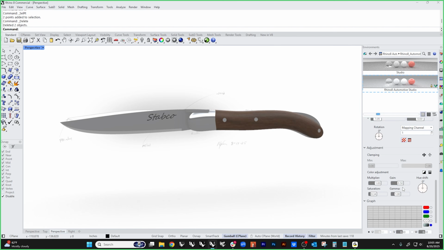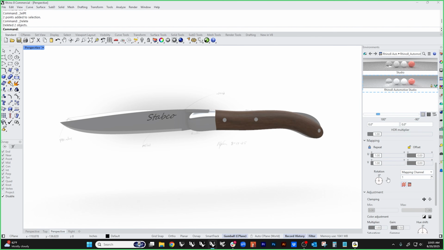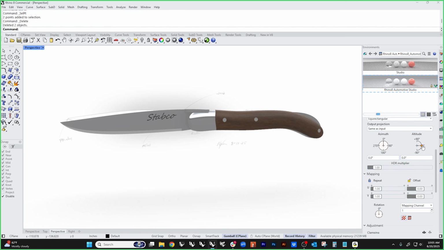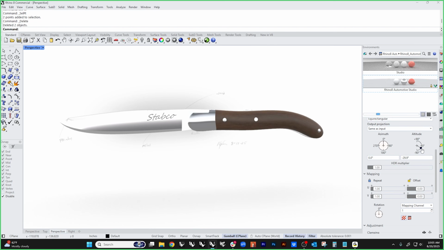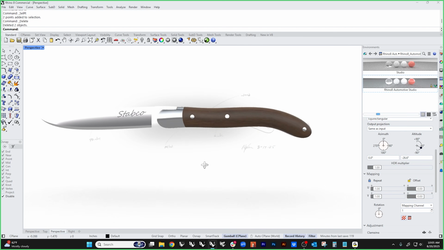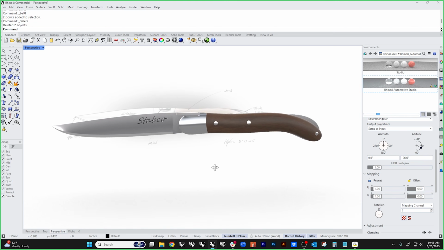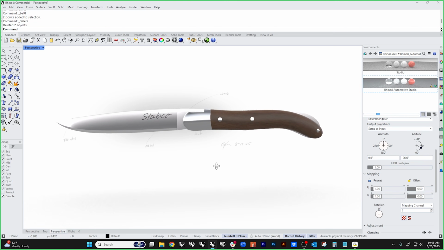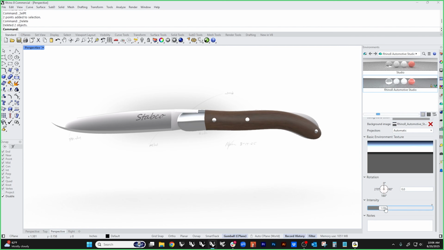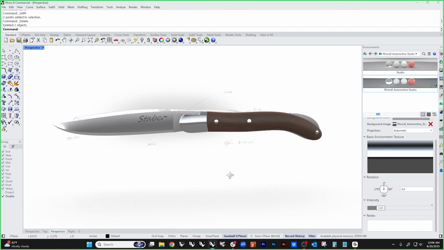And we can adjust it using the altitude. And I'm going to just bring this down a little bit. You can see that the horizon line drops as I do that. And I can place it somewhere where when I render, I'm starting to get a reflection on that. Now, with a white background, this is kind of blowing out a little bit. And so if I go back to the studio and the intensity, maybe I drop the intensity to like 0.8, maybe even lower.